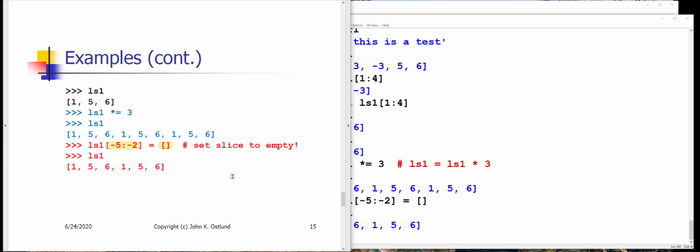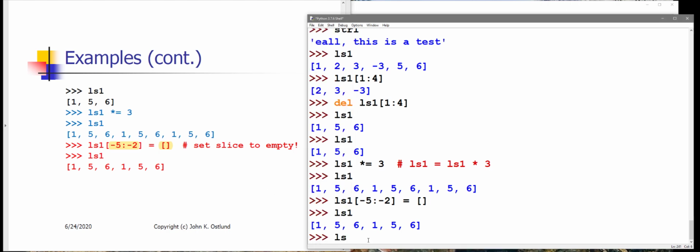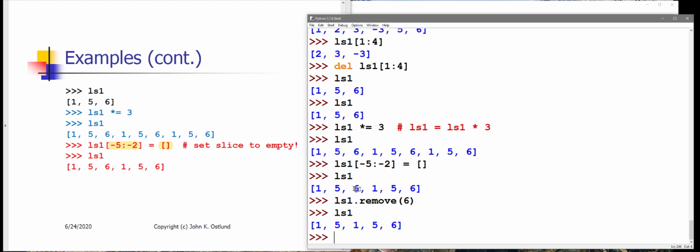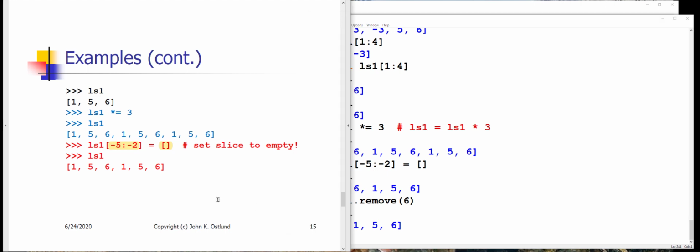You can, of course, also use the remove function to remove items by value rather than by index. Dot remove 6. Okay, so that removes the first 6, but leaves any other 6s unaffected.